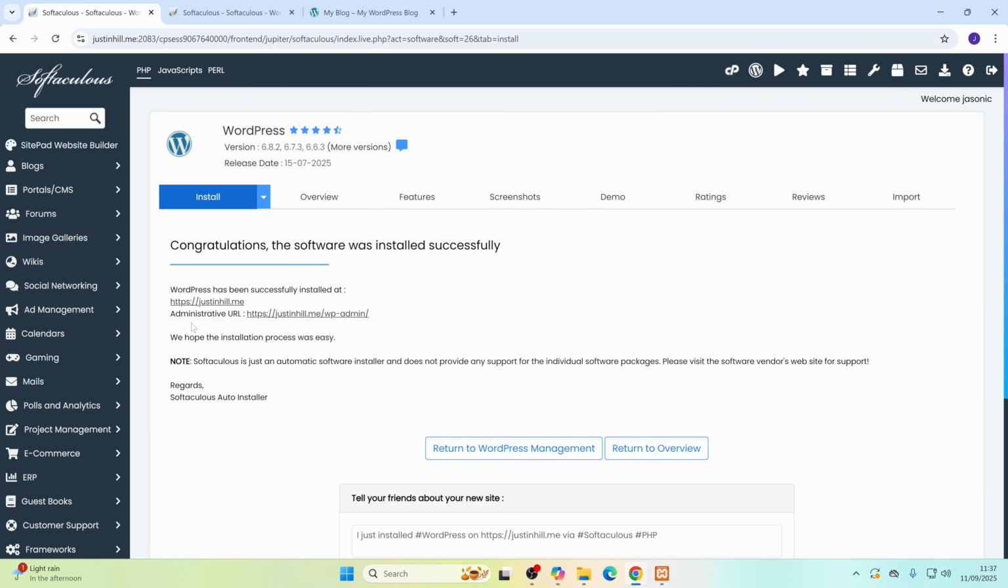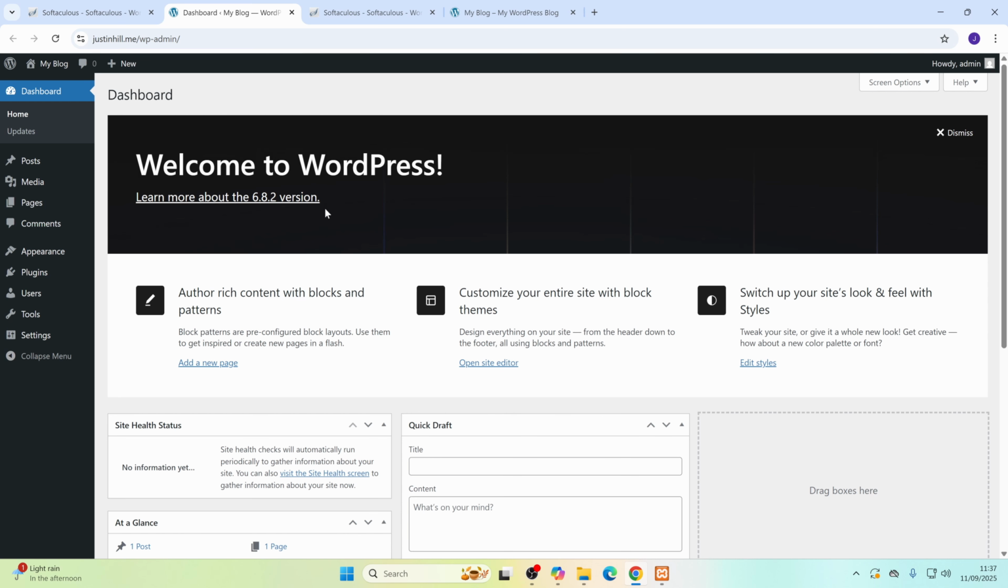And we can also go to the administrative side of it, which is, there we go, it's taken us straight in. And that's it. WordPress installed using the Softaculous installer.